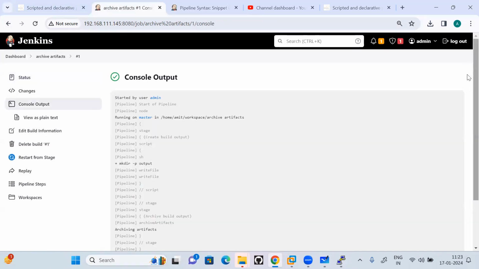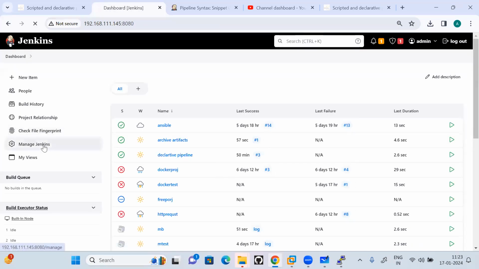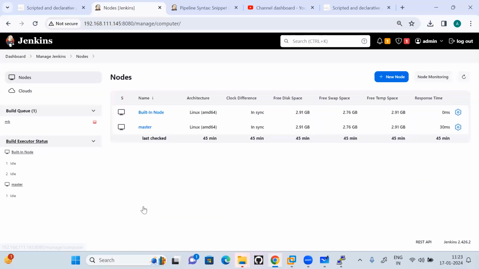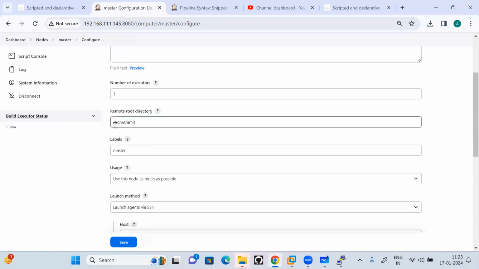If you see the console output, there are a couple of things you need to observe. This is /home/Amit/workspace, a workspace which is on the Jenkins server. Now you can say, Amit, it is not going under the Jenkins home, because I am using one node, which is the master node, and there I have defined the home directory as /home/Amit. I'll just show you here under Manage Jenkins. If I go here under Nodes, master is there. If I click on that and configure, I have defined the home directory. That's why the workspace is by default going to /home/Amit.